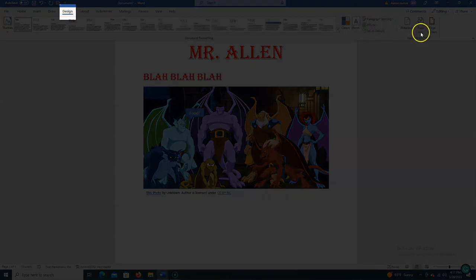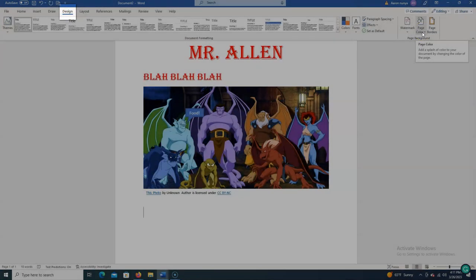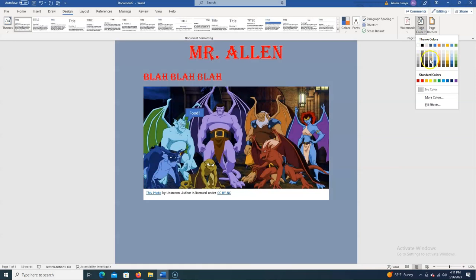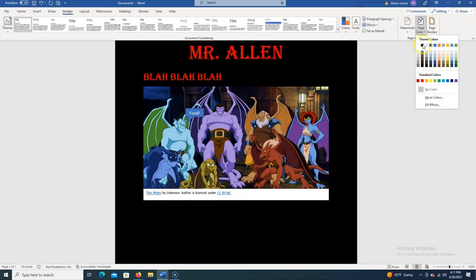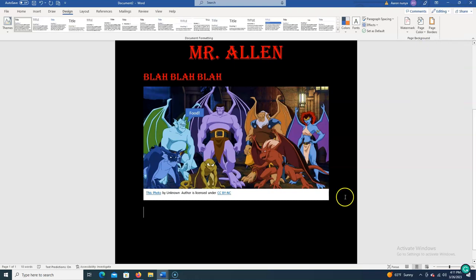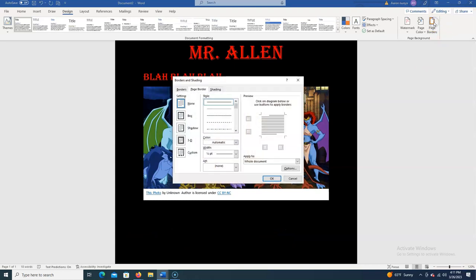Next, we are going to go ahead and do a page color. Okay, it's on design. We go to page color for design, and then we can just simply select the page color we want. I think I'm going to go with black. And again, you can go ahead and continue this right here. You can also do page borders, but at this point, if you choose black, the page borders won't be all that visible.